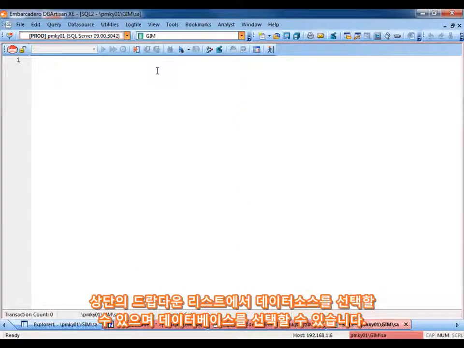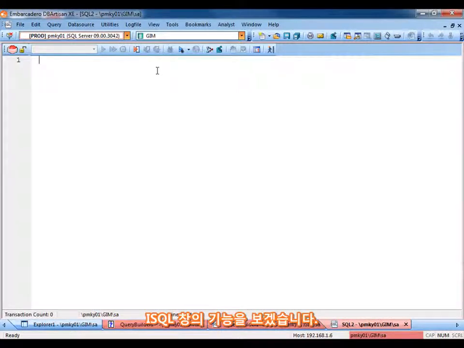So here I'm working in this, the GIM database. So I would not have to use a use command if I'm getting data from the GIM database, which I am in this situation. So let's go ahead and we'll start typing here just to show you some of the commands and some of the features within the iSQL window.